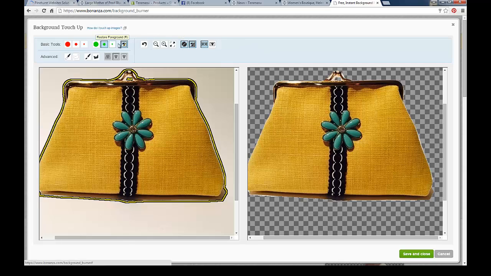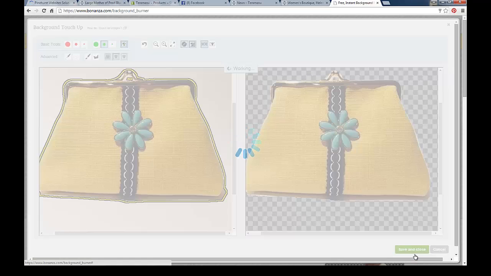Now that I've got that, if I mess up one of my selections, I can hit the undo button right here. But this looks pretty good, so I'm going to hit save and close. So you can see it's very quick. We've shot a picture, we've cleaned up the picture.